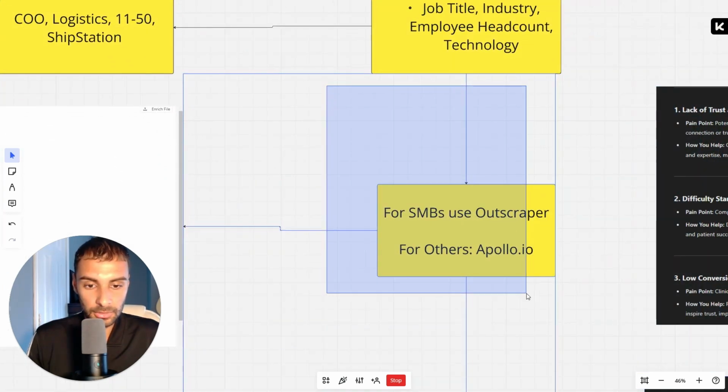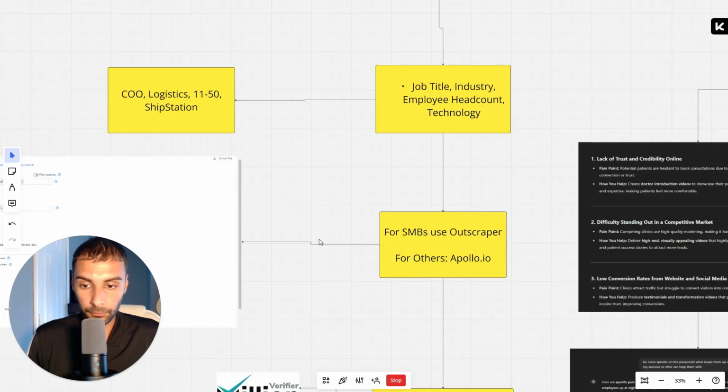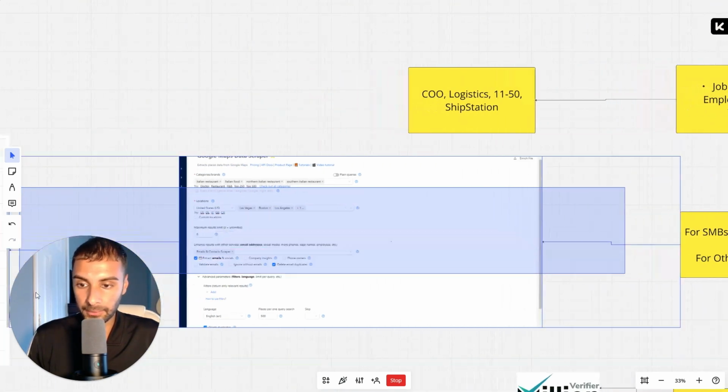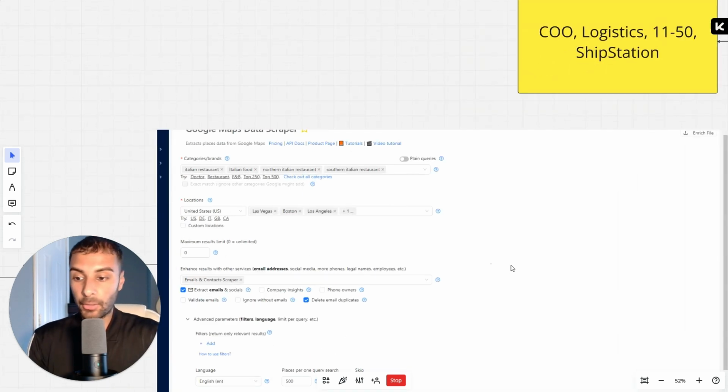Now, if you're targeting small businesses, again, use Outscraper. For the other ones, use Apollo.io. And here's a breakdown of how Outscraper works, right? Outscraper is a scraper that scrapes Google Maps. So you can see up here, I'm going after Italian restaurants, right?